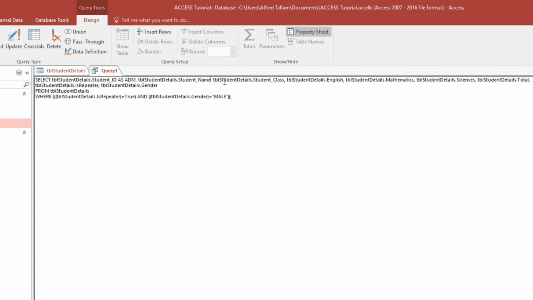We can even also give this an alias as name, student class as class, English as ENG, mathematics as math. I'm forgetting something here. An alias must be given AS, and sciences as SCI. Total, we'll use capital letters, as TOTAL. Then is repeater, I will leave it the way it is. Gender, I'll leave it the way it is. So you can now see the last field that we are querying does not have a comma. Otherwise it will give you an error.